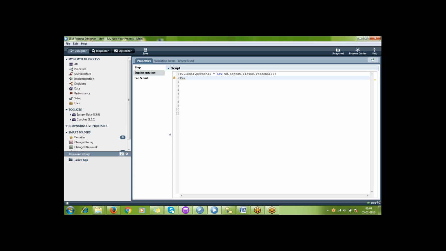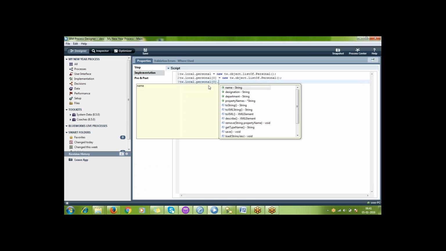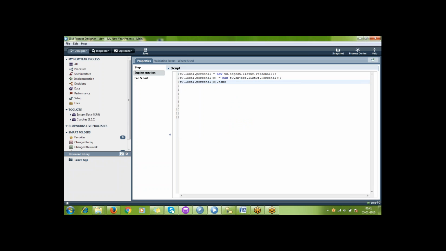Next, tw.local.personal[0] equals new tw.object.listOf.personal. Now I'm taking personal[0]. Jagdish, here 0 is not a list, right? It's a normal complex table, the first instance of the list. Yes, you're right, 0 is not a list.